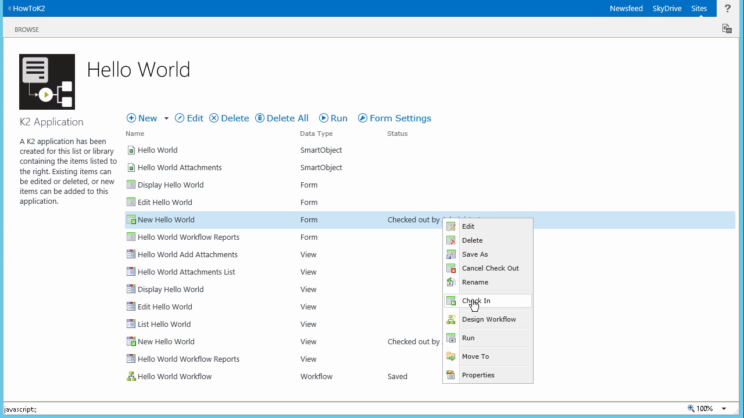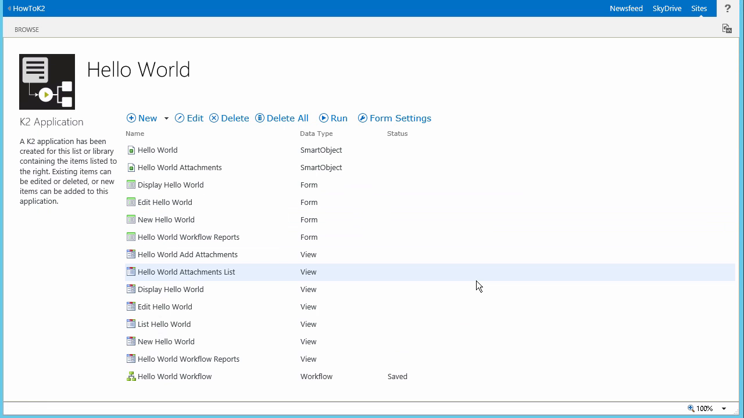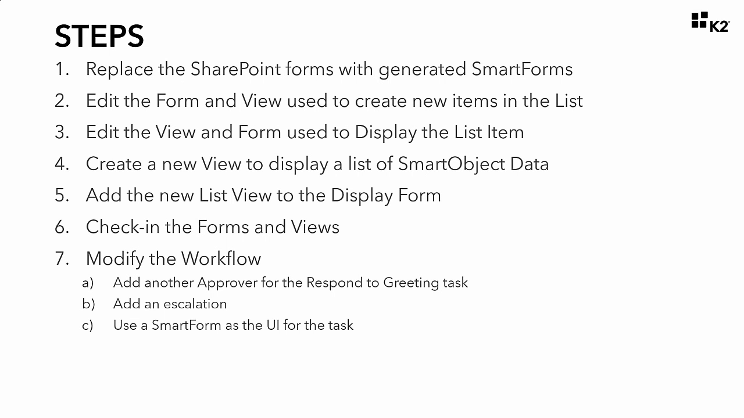When you're done, your page should resemble mine here, having everything checked in. With this step complete, we can move on to step 7 and make updates to the Hello World workflow. We've reached the point in this demonstration where we need to make some changes to the existing workflow.